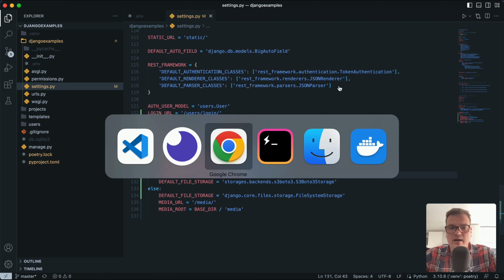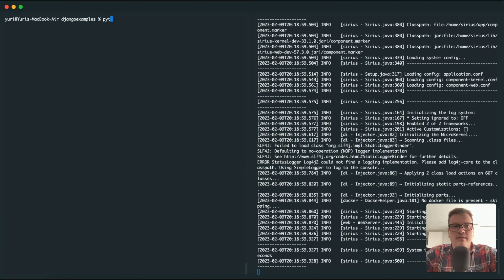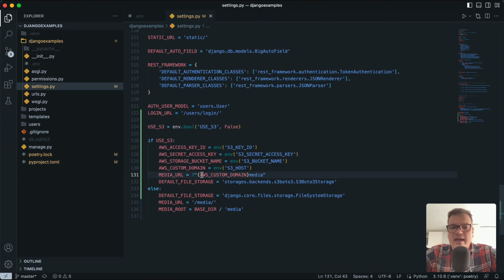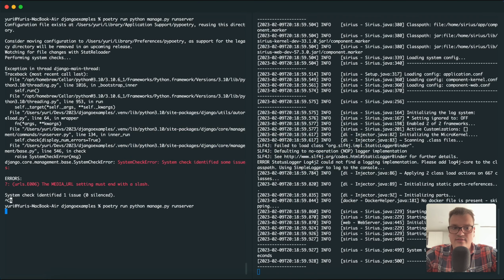So let me go to my terminal and let me execute the command poetry run python manage.py runserver. And immediately we have an error which states that the media URL setting must end with a slash. So let me go back. And as you could see here, at least our configuration uses S3, because this value actually is used, not this one. So let me just correct it and let me go back to my terminal and run this server again.